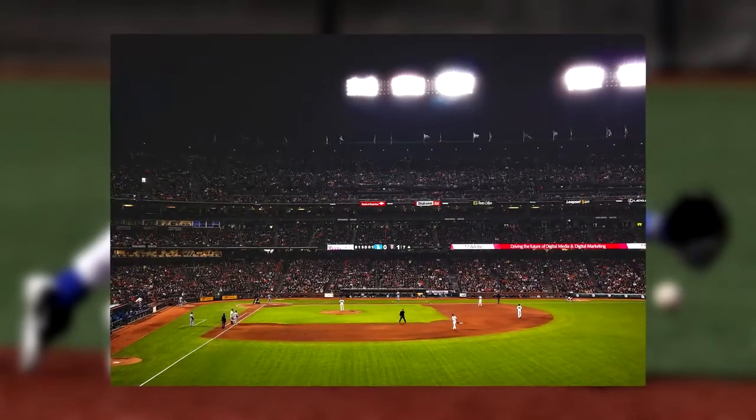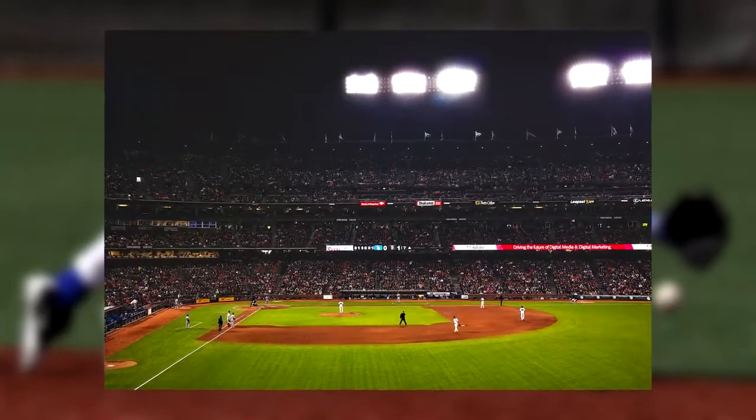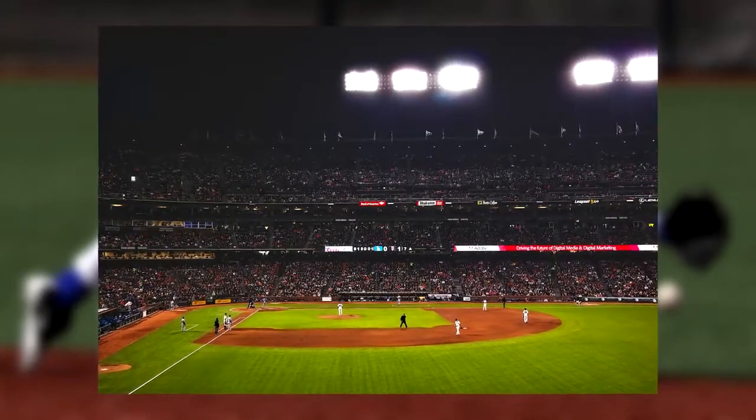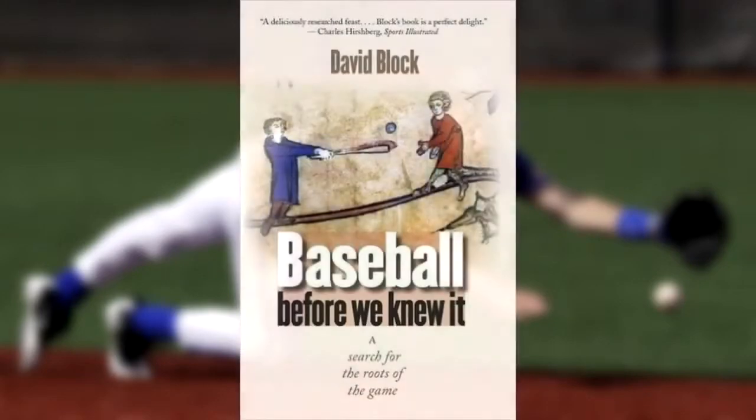Many had once agreed that the game of baseball was a development made by the North Americans to the old game rounders, popularly played in Ireland and Great Britain. David Block, the writer of the book Baseball Before We Knew It: A Search for the Roots of the Game, does not agree and argues that its origin comes from the English game stool ball.